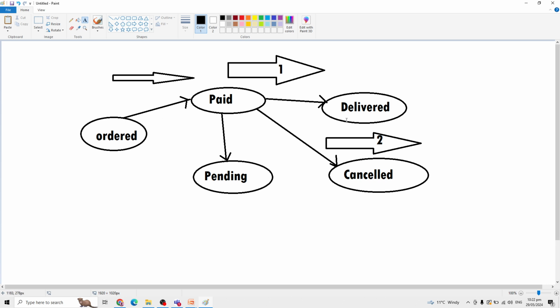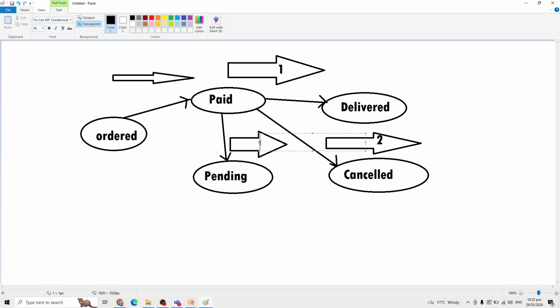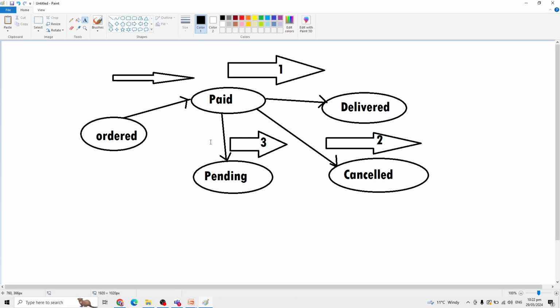So workflow 1 is this one. This is one workflow, this is the second workflow, and the third workflow is pending. I categorize this as 3. The arrows might be confusing you, but just watch me carefully. I'm starting from ordered, paid, and delivered. It's workflow 1. Ordered, paid, and cancel, workflow 2. Ordered, paid, and pending, workflow 3.